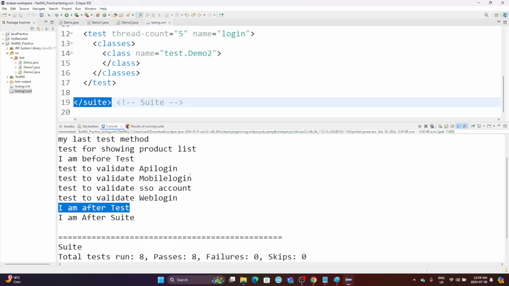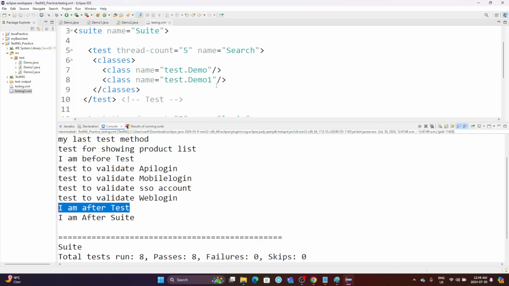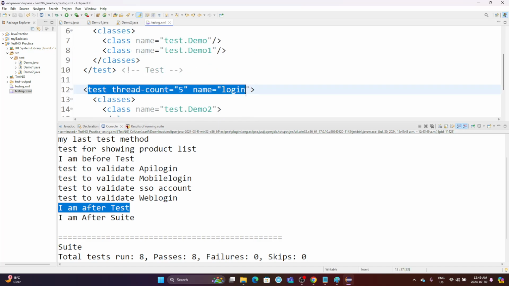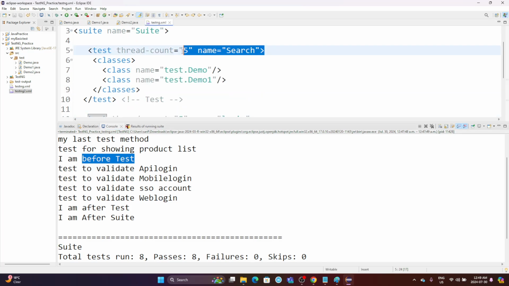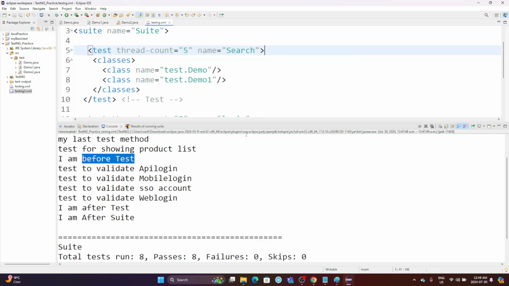Again, it belongs to your TestNG test module level. Wherever you declare the before test method, whichever class it belongs to, and whichever module that class belongs to, it will execute either first or last for that specific module level. Okay, I hope that is clear.